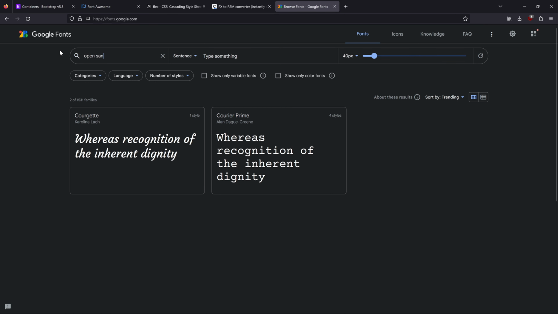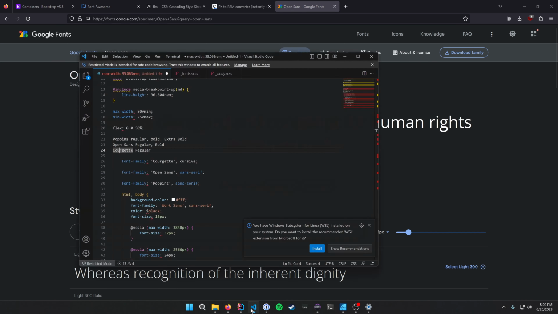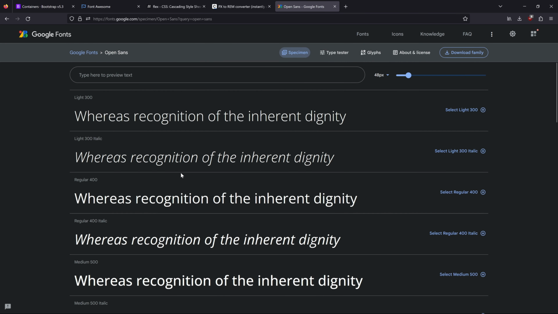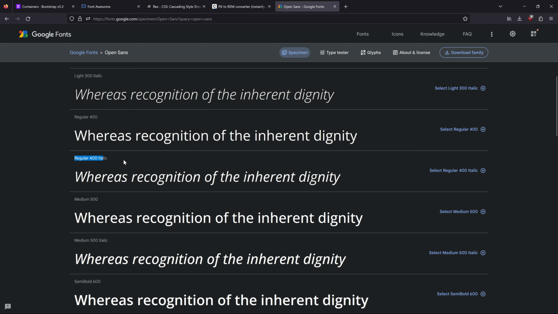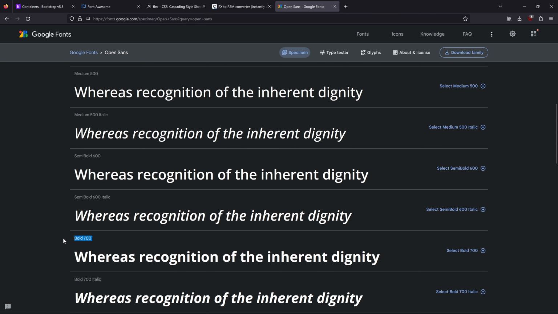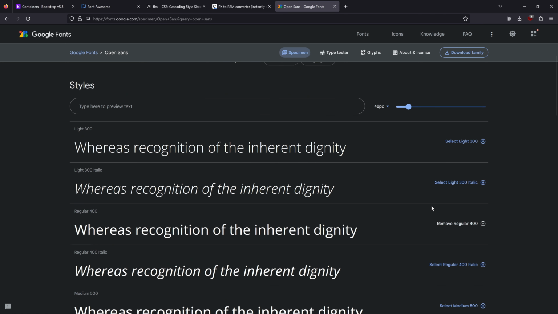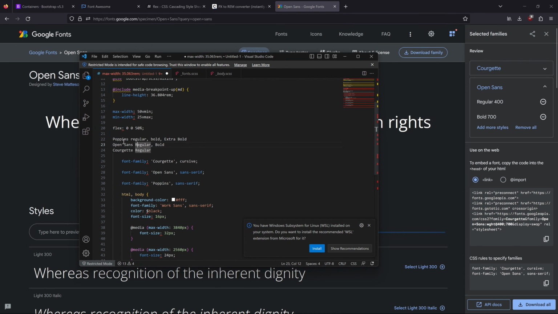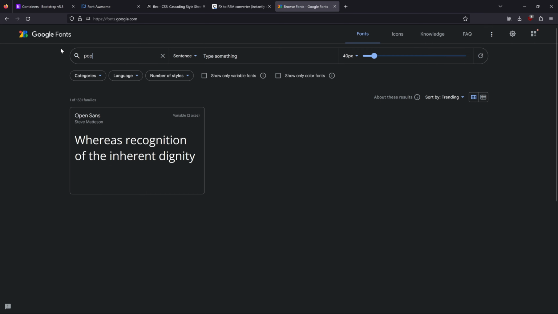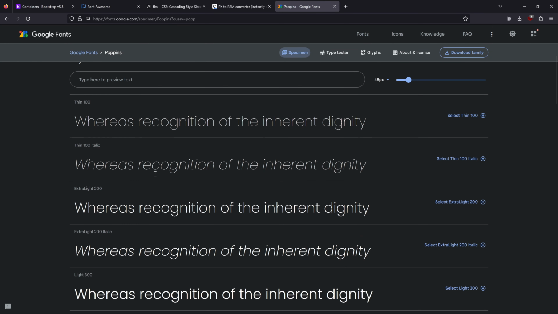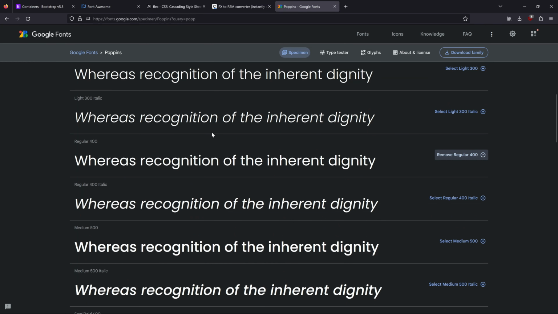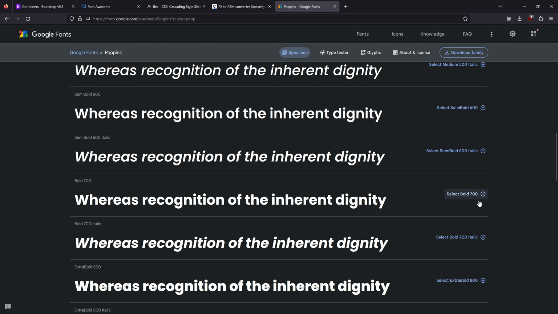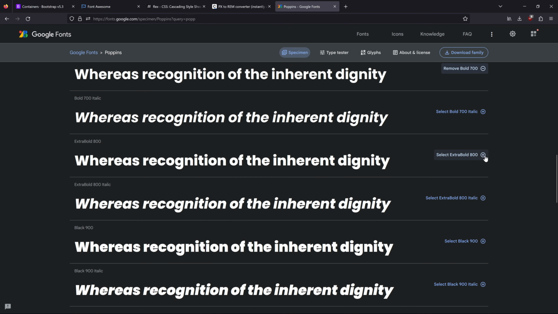So we needed Open Sans. Okay. And just going to go to my notes here, and we need regular and bold. So let's come down here and find regular, not the italics. We want the regular. And we want the bold here, which is 700. Okay. And lastly, we need Poppins, and we need the regular, bold, and extra bold. So let's go get that as well. And regular 400, bold is 700, and extra bold is 800.